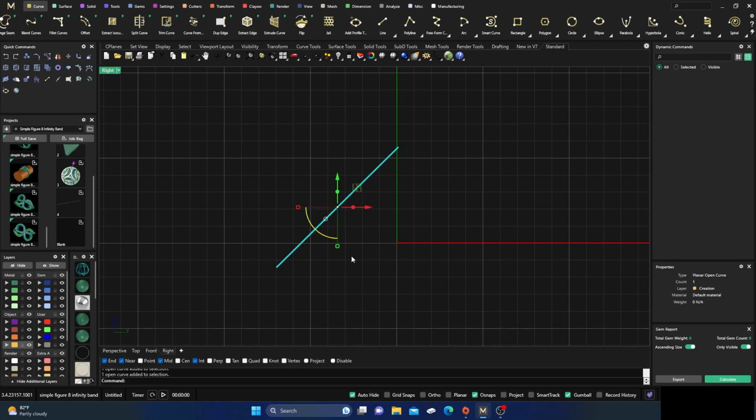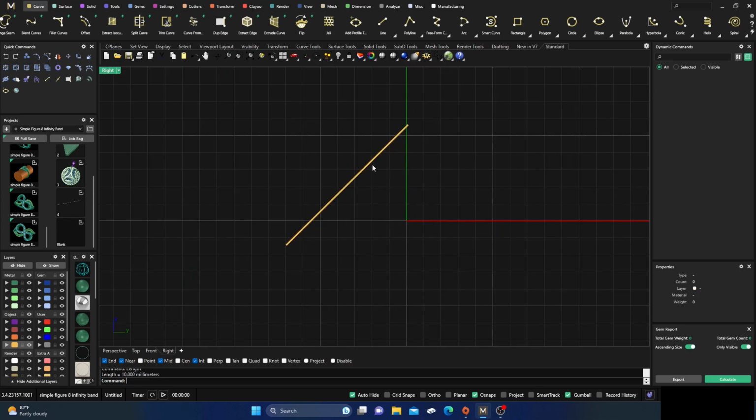And if you want to know exactly, you can type in LEN, length, and hit enter, and it will tell you in your command line how far that line is, or how long that line is. So again, just type in LENGTH, and you can see right there length 10 millimeters. Okay, so that's pretty basic, really.